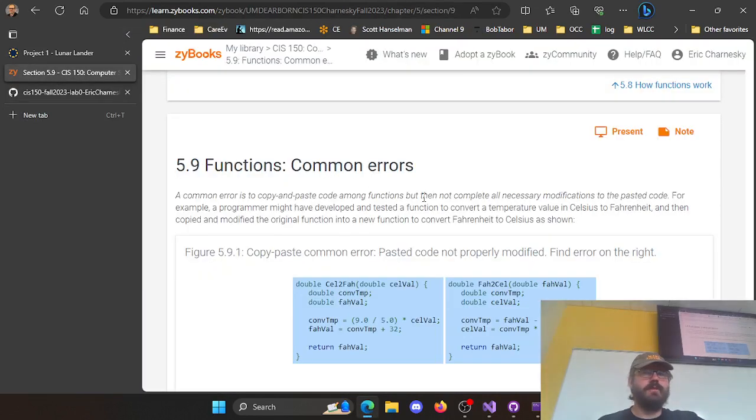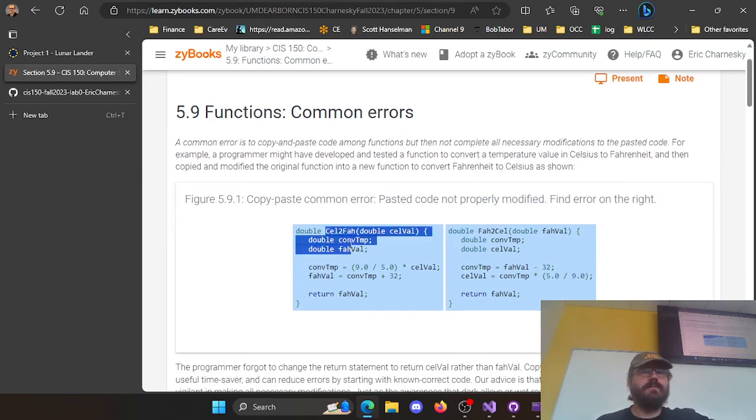So some common errors with functions. A common error is to copy paste and not change them. Yeah, I do that a lot. So we love copy pasting. It's a great shortcut. You just gotta be careful, right? Modify them all.